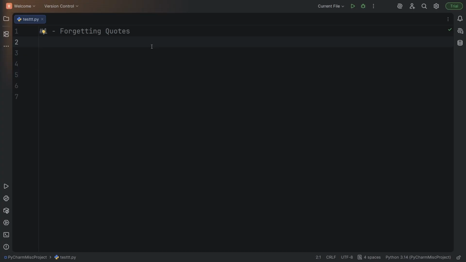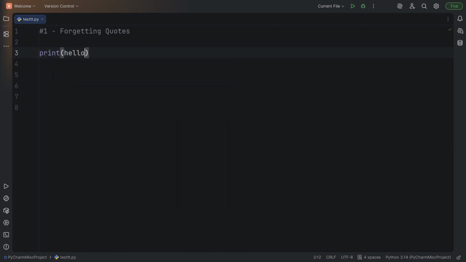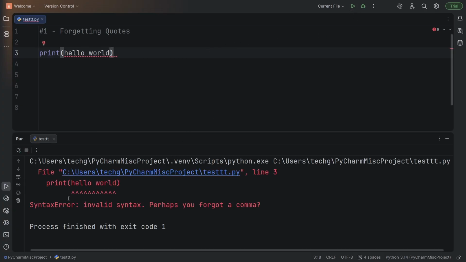The first common mistake beginners make is forgetting quotes around text. So they will write print hello world just like this. As you guys can see, PyCharm already marks the error with a red line under it. And if we run this code, the terminal will give us a syntax error. So Python thinks hello is a variable here, not text, so it throws an error.